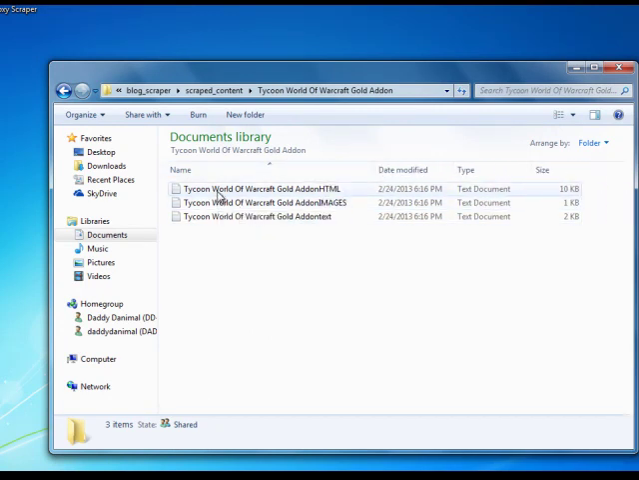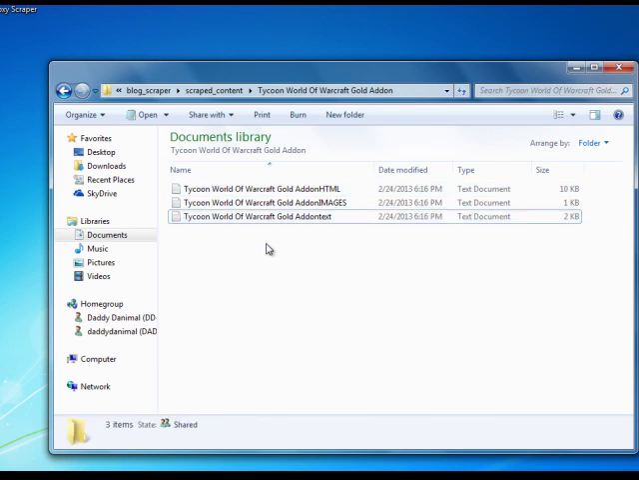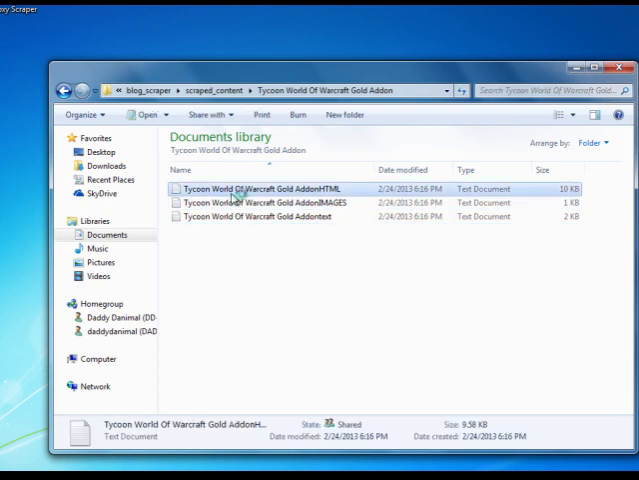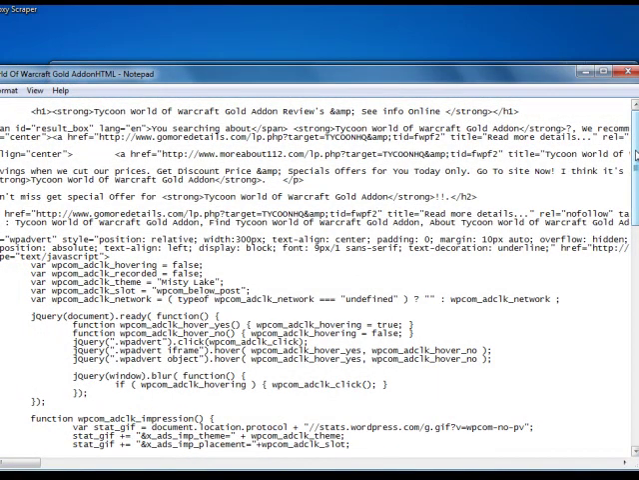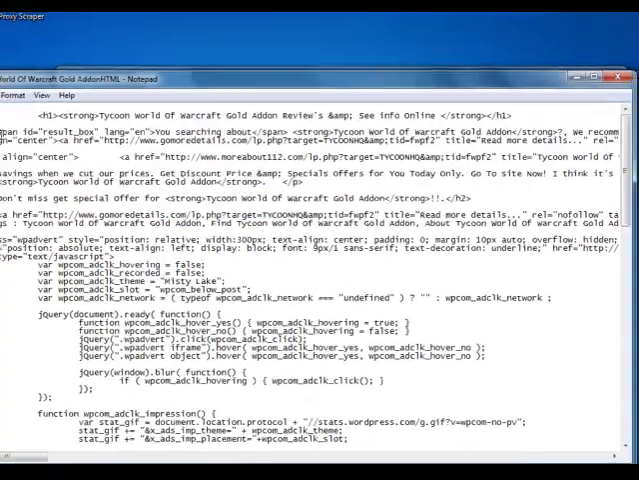What it did is create a folder with the title of the post, and inside that folder it will generate up to three text files. You've got the HTML code, you've got the images, and you've got just the text content. So let's go take a look. You've got the HTML. This is everything that was inside the post box, basically, the script, everything.